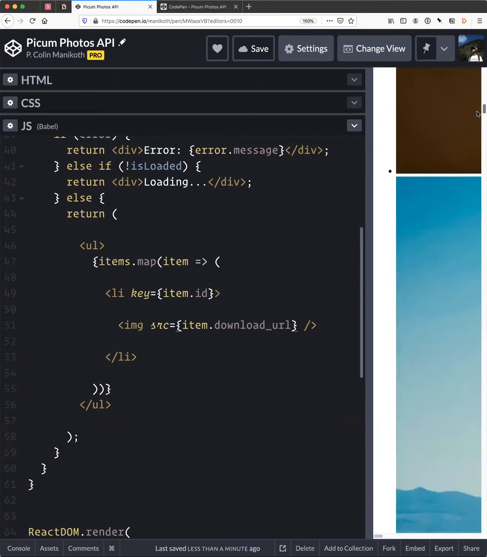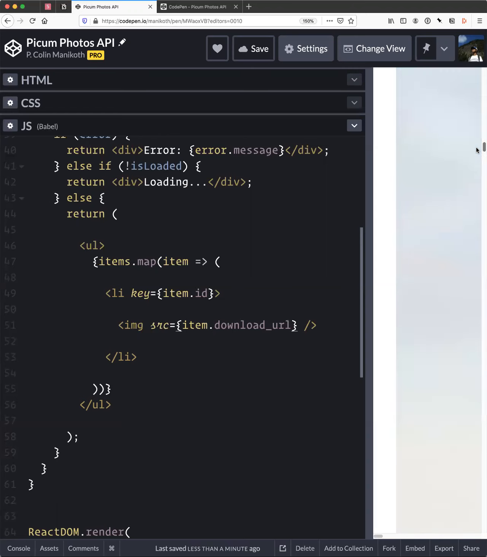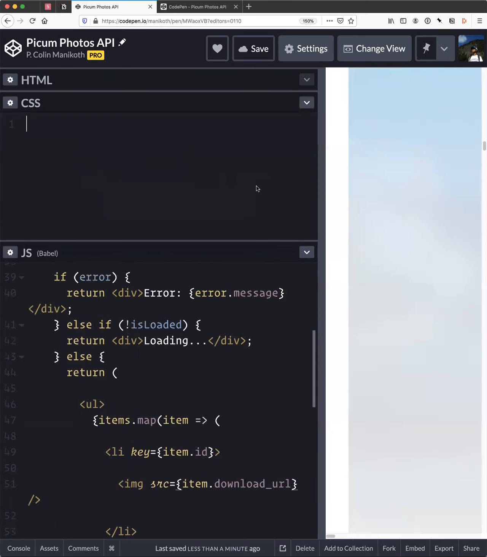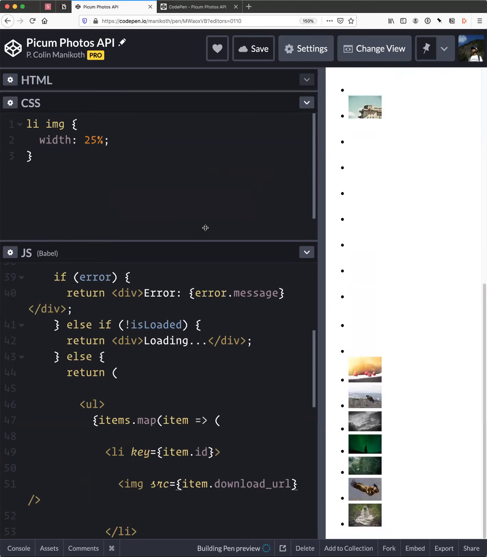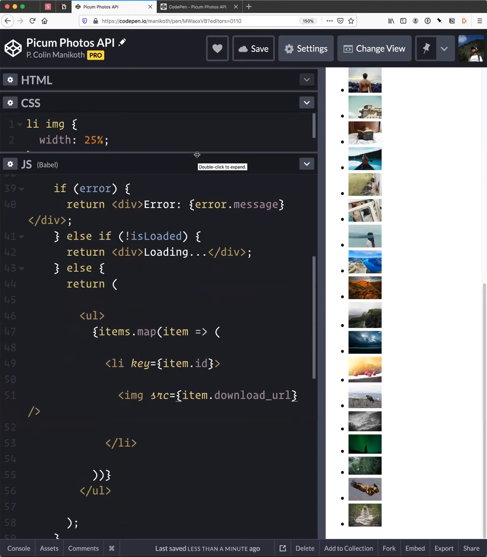You have this huge, massive, unordered list. It's like, well, we know how to fix this. li, img. This is where the CSS comes into play. We're going to give this thing a width now of, I don't know, 25% so it'll fit on the screen. There you go. You made automated thumbnails.